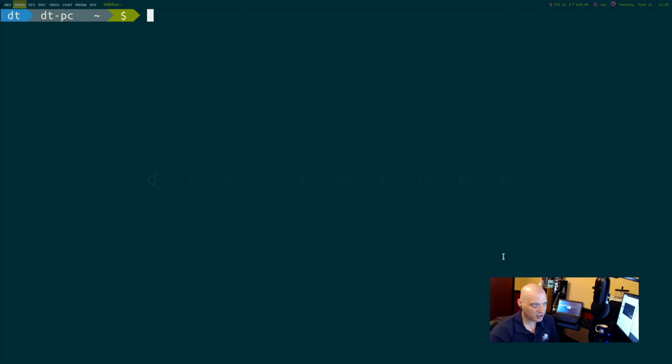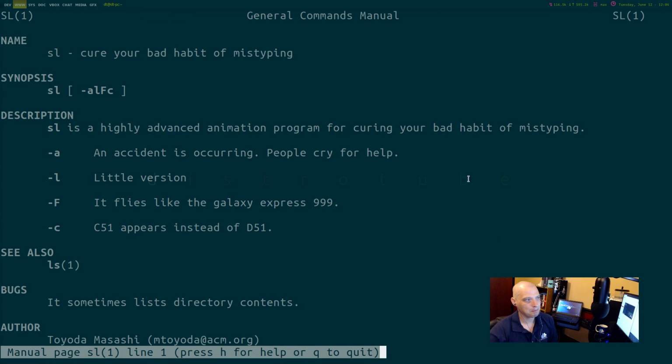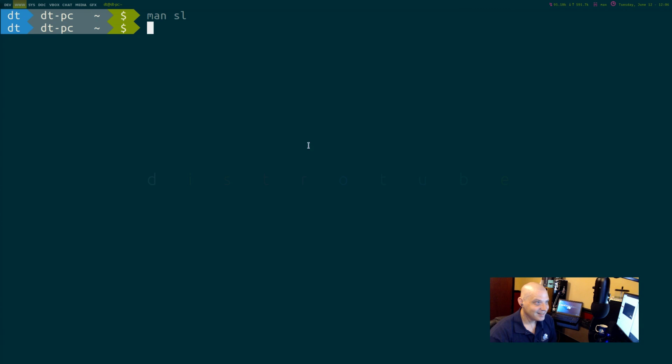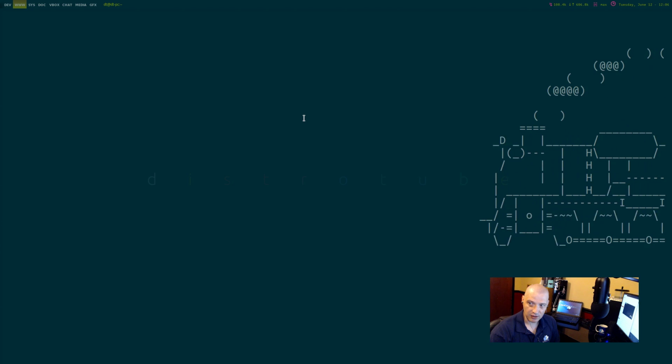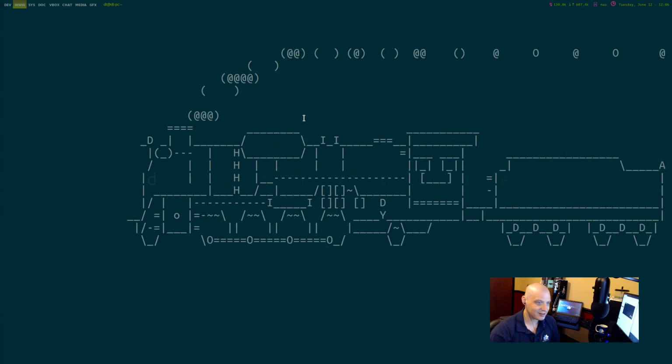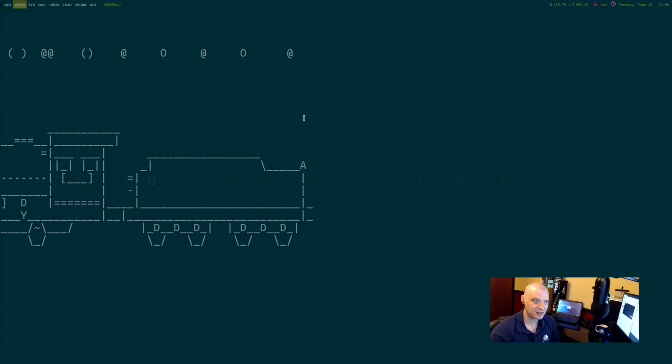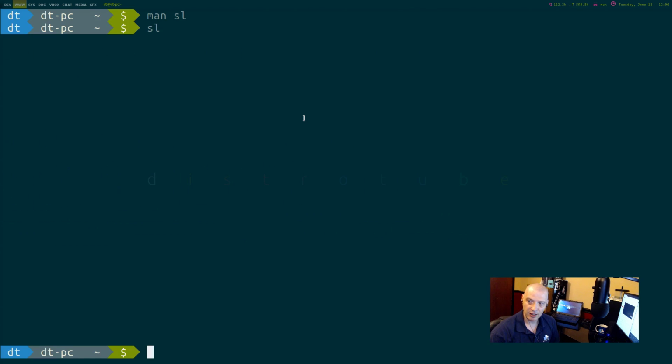Now, what is the point of that? Well, let's man page it. man sl. sl cures your bad habit of mistyping. So, what does that mean? It means ls is a very common command to use in the terminal, and in a hurry, it's very easy to accidentally mistype it. Well, guess what? Because you have to sit here and watch the Steam Locomotive go by every time you mistype ls and type sl, it's quickly going to teach you to type right.